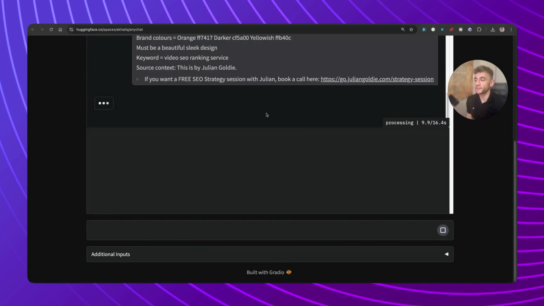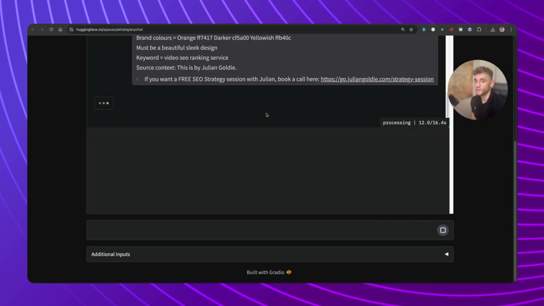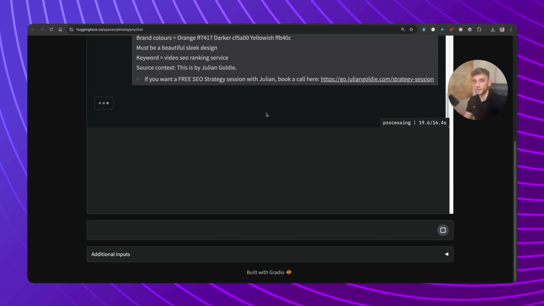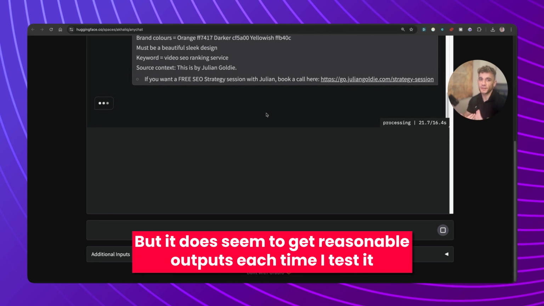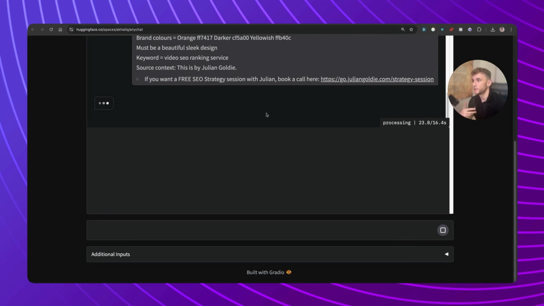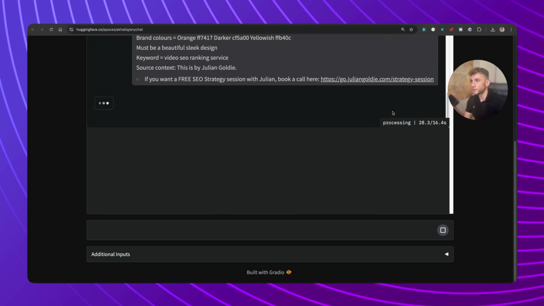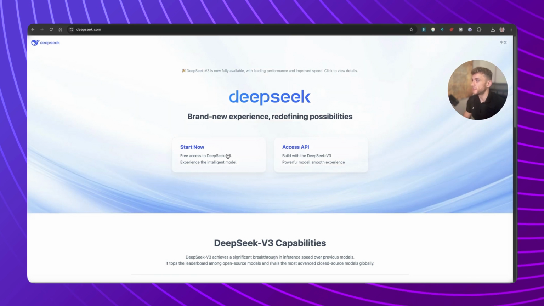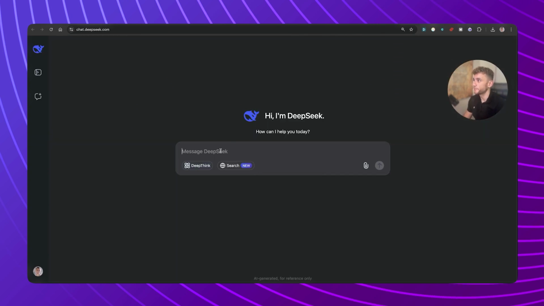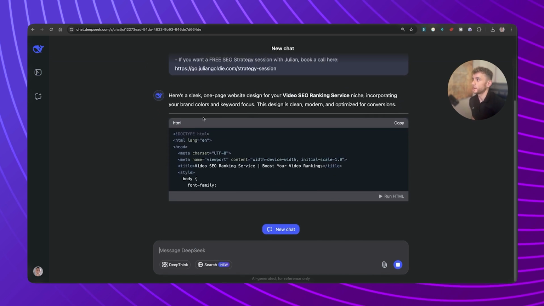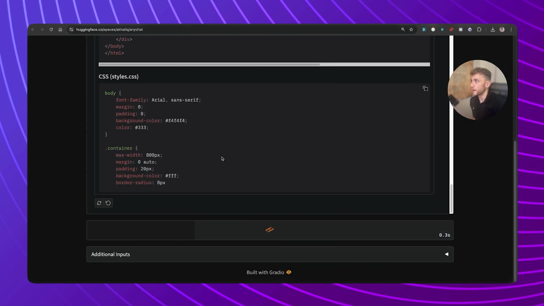So let's hit enter. Honestly, at this point, from what I can see, Phi-4 does everything in a mediocre way, right? So it doesn't seem to be the best at anything, but it does seem to get reasonable outputs each time I test it. But the problem here as well is even though it's free, it's quite slow, which means that I wouldn't use it that much. For example, if I went over to DeepSeek and asked to do exactly the same thing, and we plug that in, it's going to give me an output straight off the bat. Look at that, straight into the HTML. It's building it out ASAP.